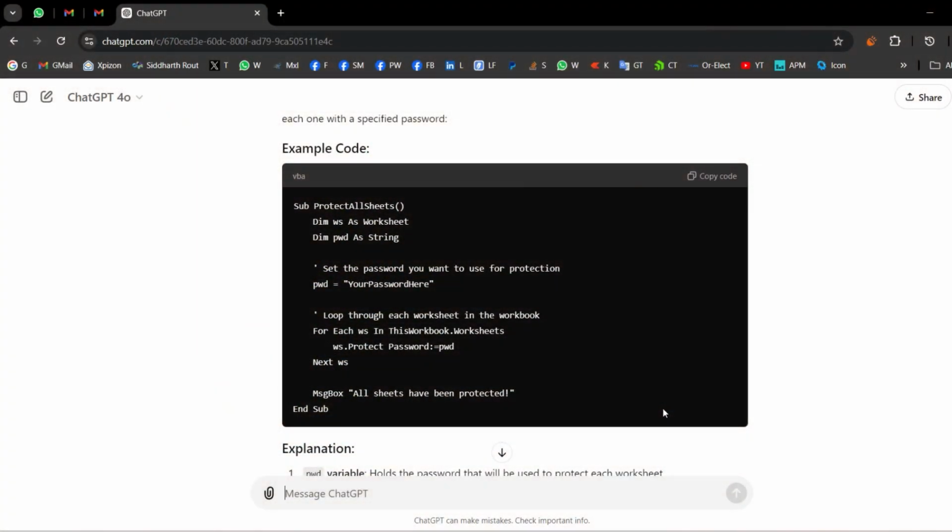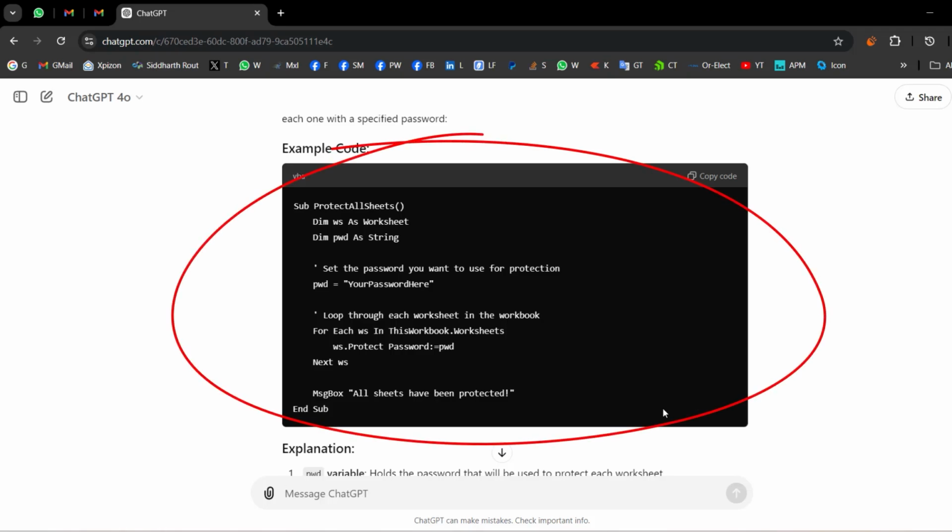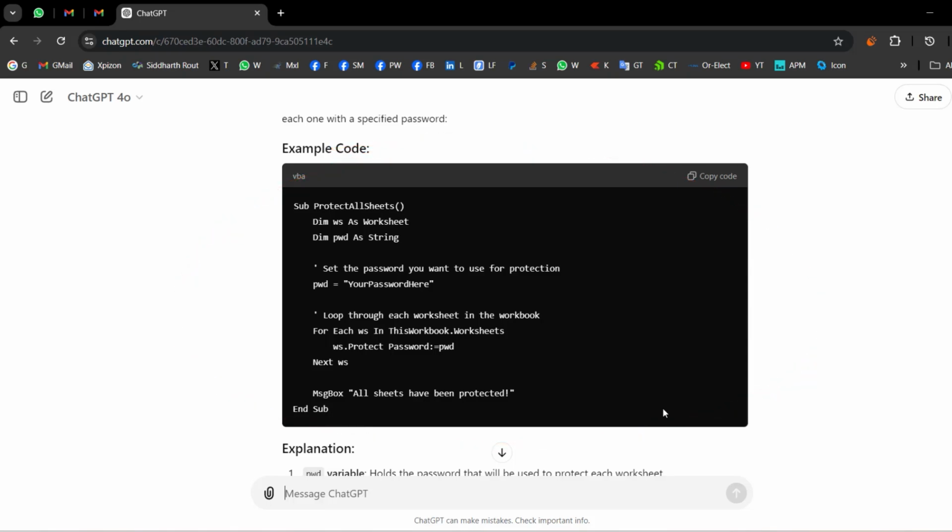But here's where ChatGPT works best. It doesn't just give you the code, it gives you the basic framework so you can focus on tweaking it to fit your specific needs. Maybe you want to add extra protection options. Or maybe you want to log which sheets were protected. You can easily take the starting point and then build on it.